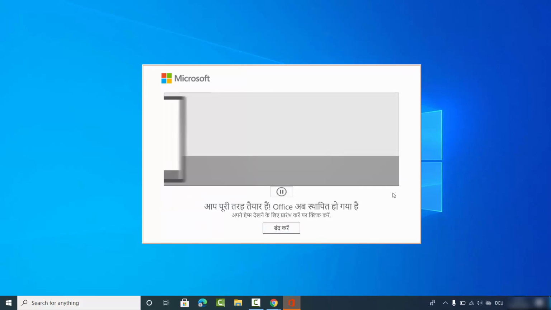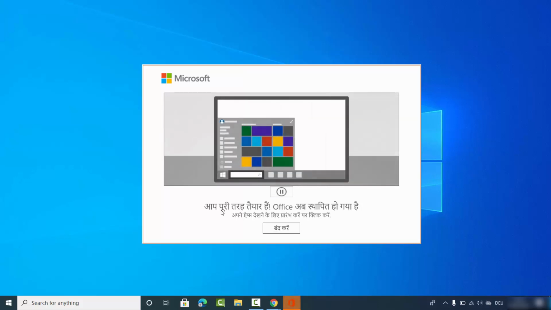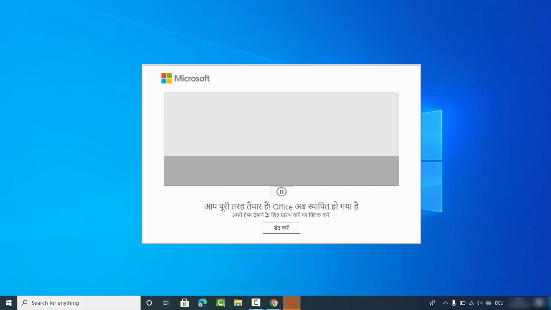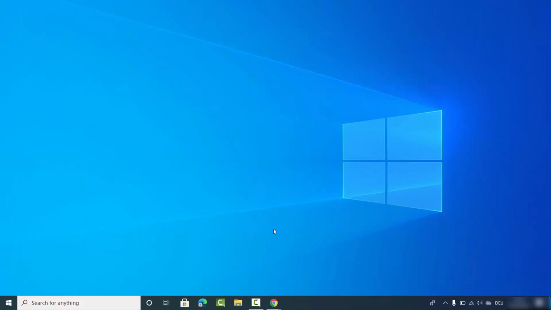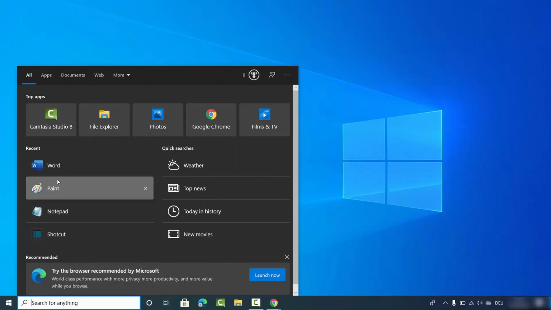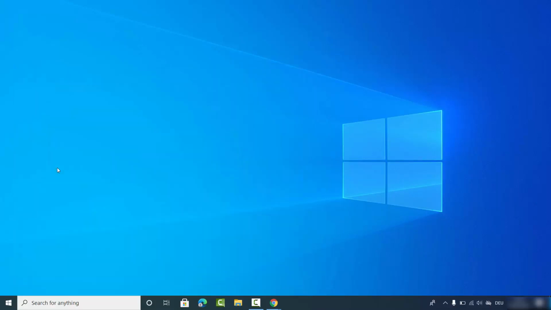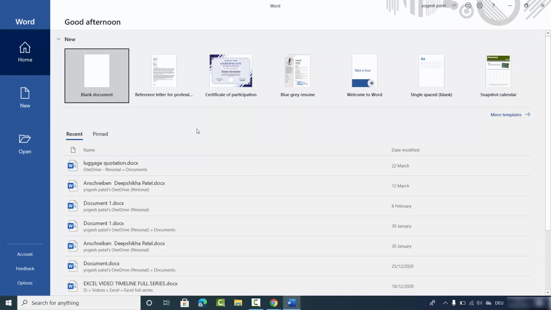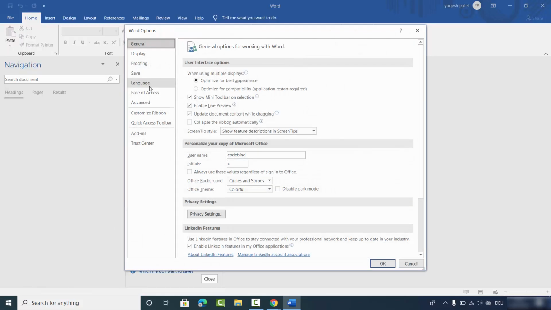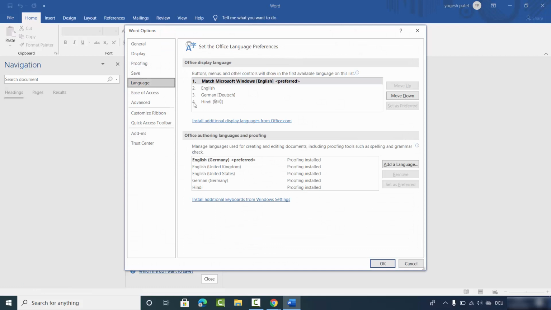And once you see this kind of window, this basically says that now the language which you wanted to install is successfully installed. So you can just close this window. So just click on this close button, and once that's done, you can once again open your Word app on your operating system, and then you can once again go to the options. So just click on options and then click on language, and you will be able to see that this extra language is added to your Office display language.